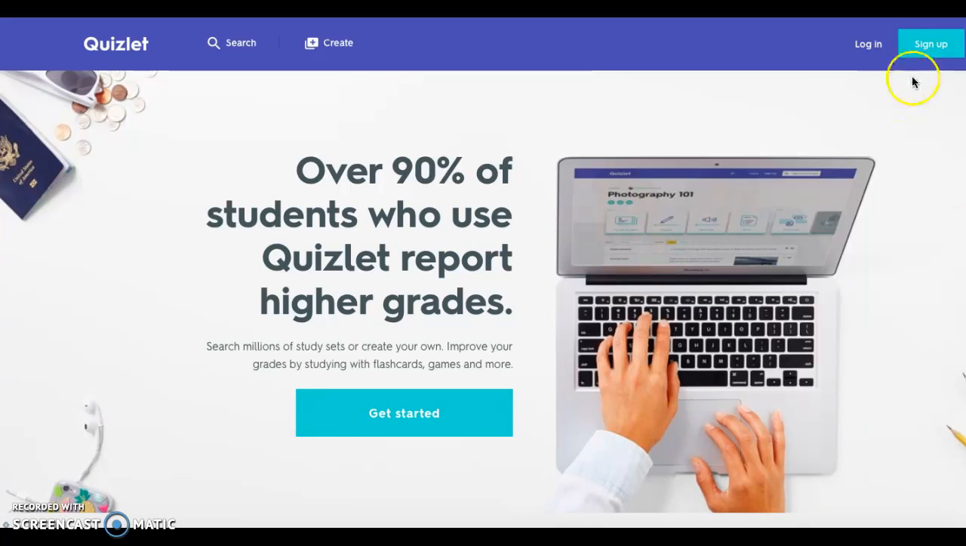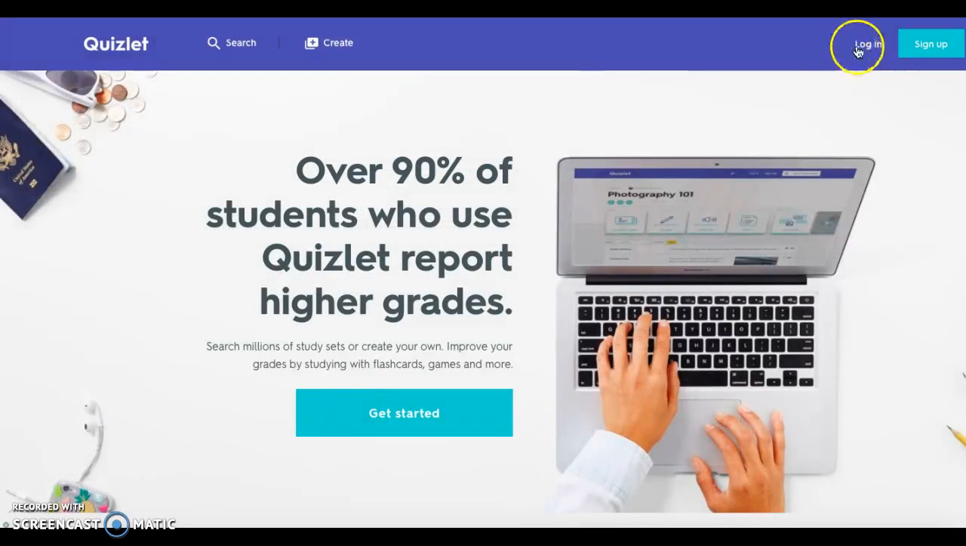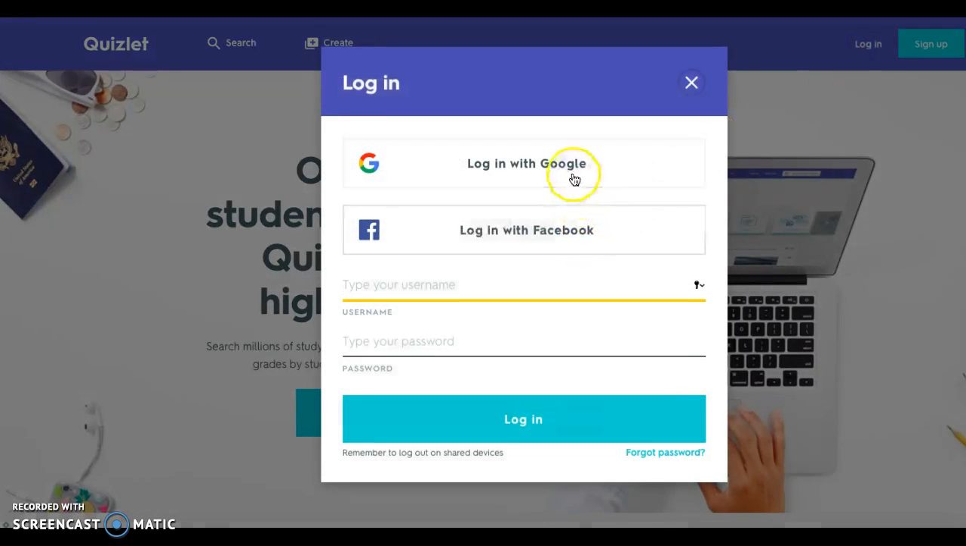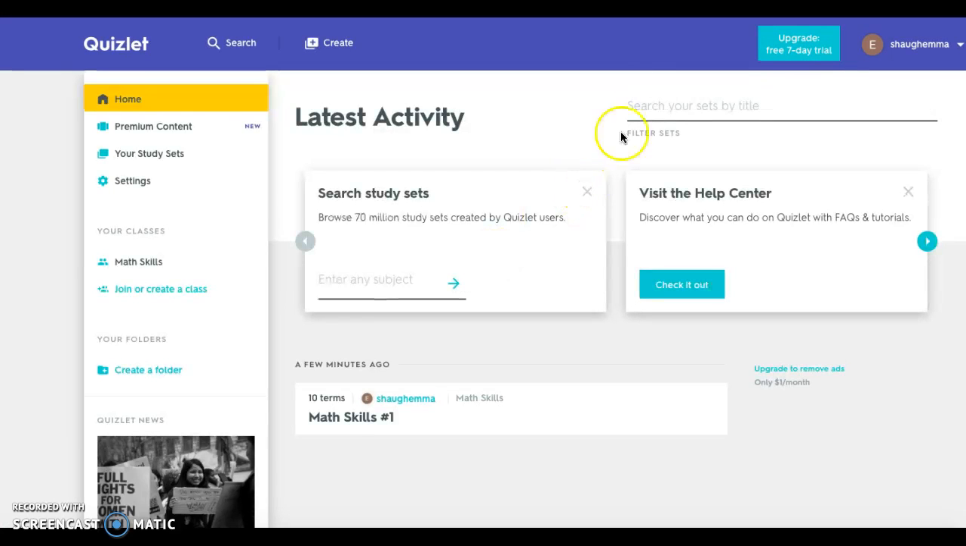So here is what signing up looks like. You'll just input your information into here. However, I am already signed up, so I'm just going to log in with Google through my Western account.